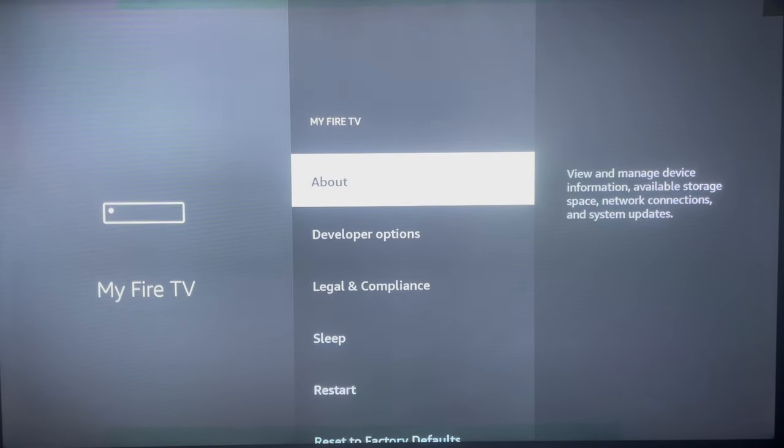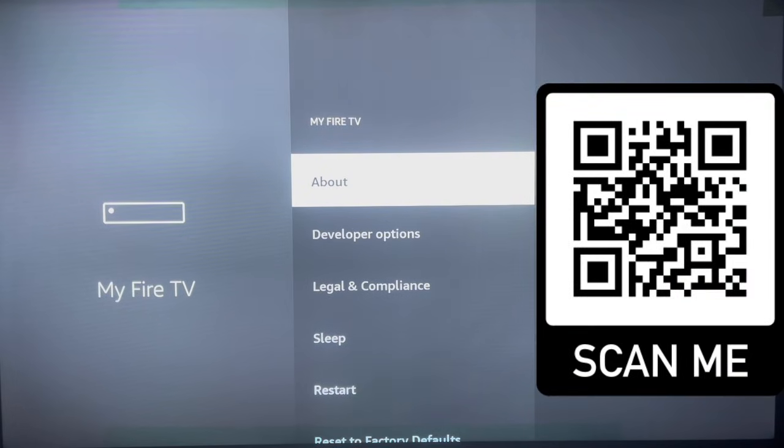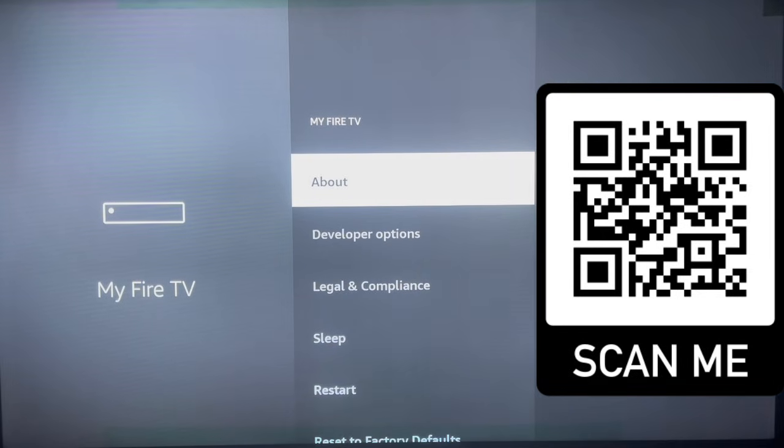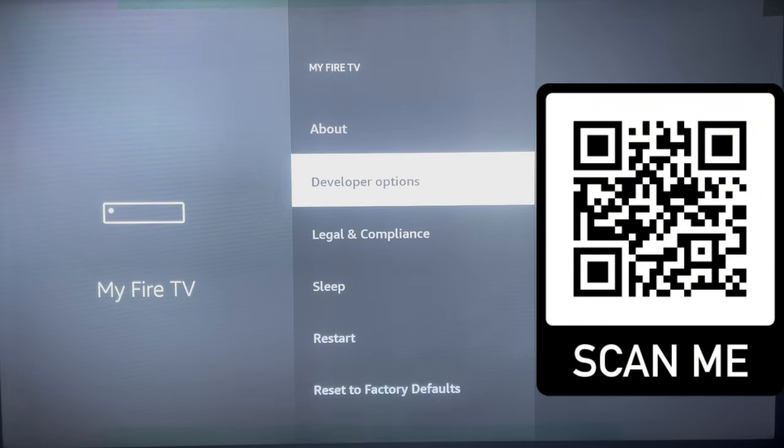It's simple. Go over to the option that says About, click on it, and on the name of your FireStick, mine is my Fire TV Stick 4K, you need to click the OK button 5 times or 4 times until you see a pop-up below that says no need, you are already a developer. Once you see that pop-up, then the Developer Options has appeared.